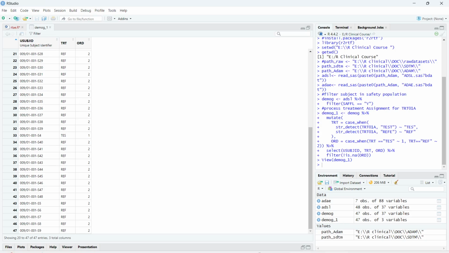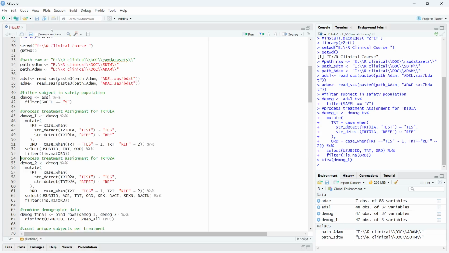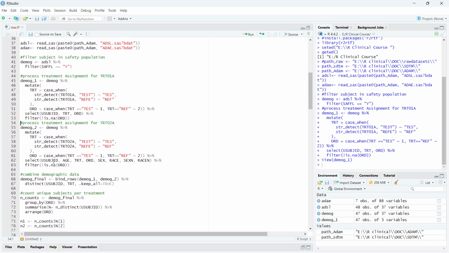Once we get that, we'll do the same thing with the demo for period 2, treatment 2 actual. I'll create a demo 2 data set from the data set. With str_detect, if trt02a is test, I'm giving test, and if trt02a is ref, I'm giving ref. I'm also creating the order for this one. I'm removing this part, as I don't need these.